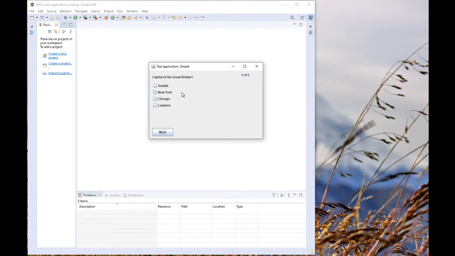So this is the task for today, to create that simple test application. And we will figure out that it is not that simple. We will need to do some extra coding in order to make sure that this application is working properly. Okay, let's begin.